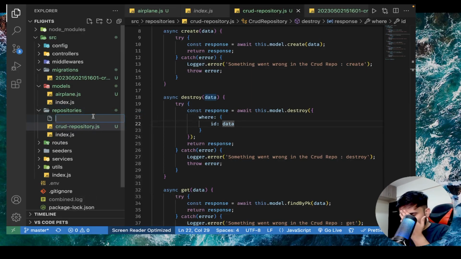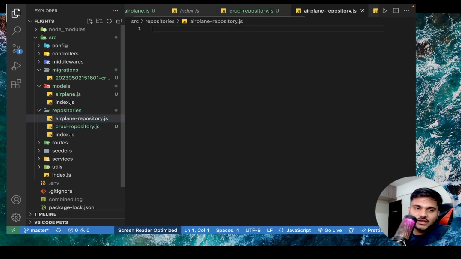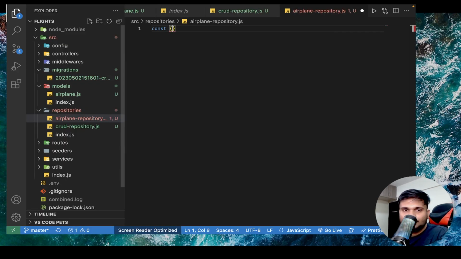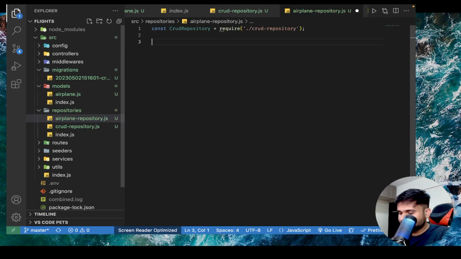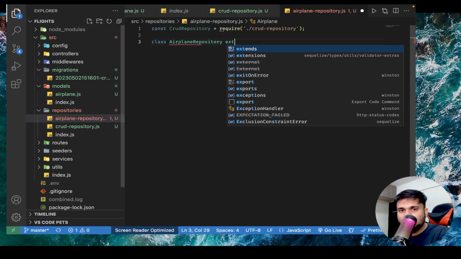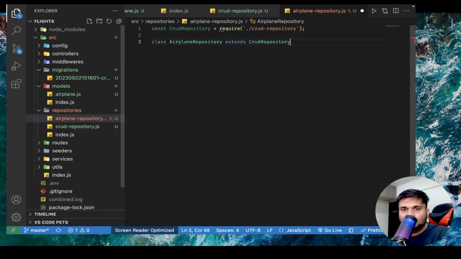Okay, cool. Now let's start making our first one. This was our CRUD repository, right? Now let's make a new repository called airplane repository.js. Now airplane is going to be a simple CRUD. I can add a plane, I can remove a plane. Sorry, I can get a plane, I can update a plane. So now wherever there will be a simple CRUD, I'll do just this. const CRUD repository is equal to require CRUD repository. Airplane repository extends CRUD repository.